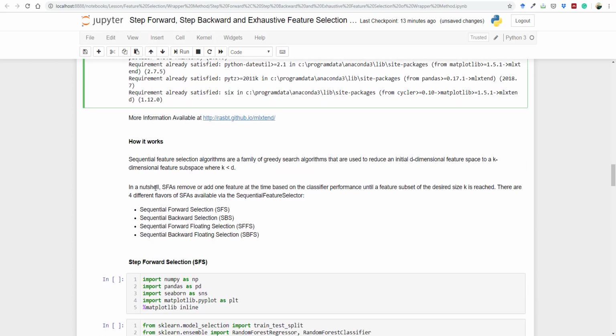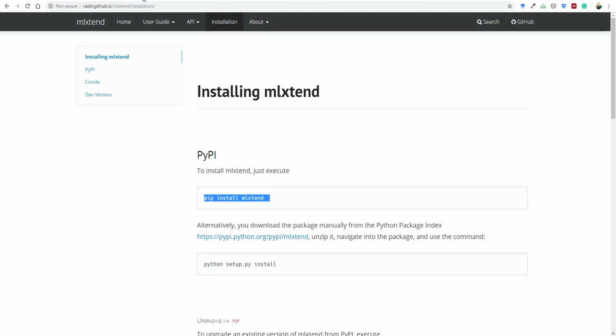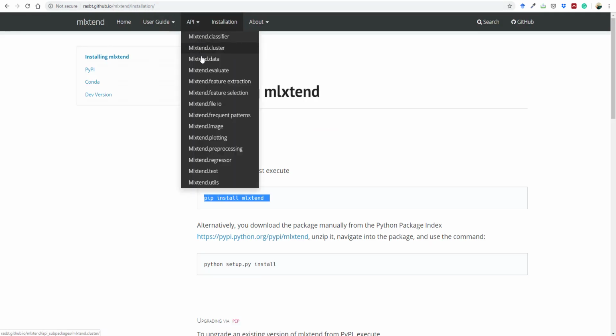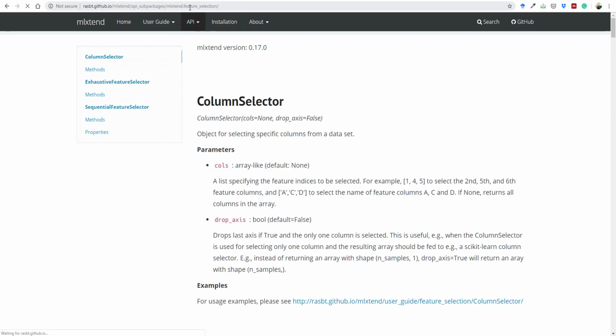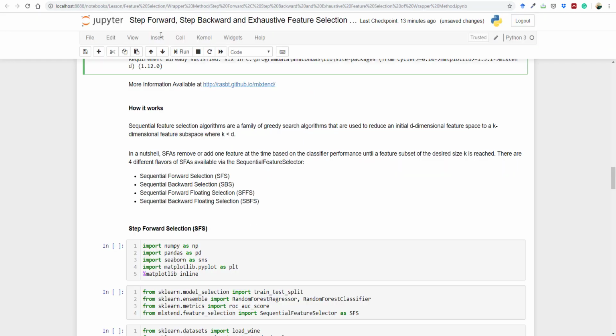Okay, perfect. Now let's understand how this mlxtend library works. Okay, so for sequential feature selection, this library has an API. You can go ahead here, to feature selection. In this, it has the sequential feature selector. Inside this sequential feature selector, we can select the features sequentially. So this library has implemented all the things which we had seen in this presentation previously, and it has made our task very easy. So this basically works on the greedy search algorithm that is used to reduce the initial d-dimensional feature space to a k-dimensional feature space, where k is less than d.